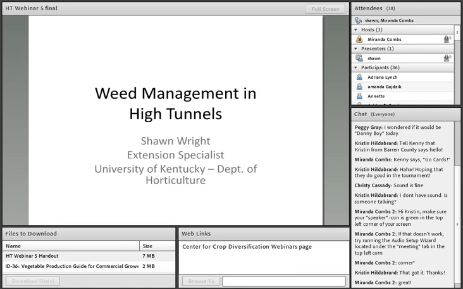So there is that brief window of time when you do remove the plastic from your tunnel, when it's no longer in production, that you might be able to go in and use a contact herbicide or something if you needed to clean up any weeds or things, but that's not really a normal practice per se. It's really more about prevention and sanitation up front. So you want to keep that in mind.